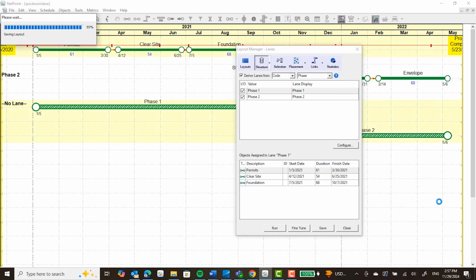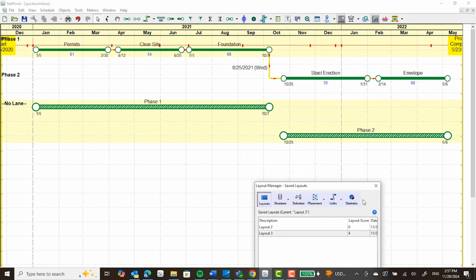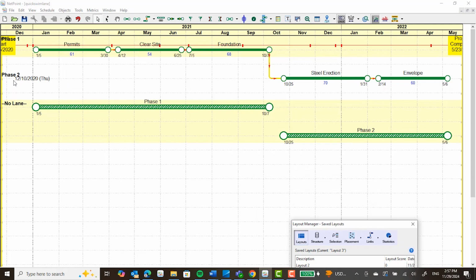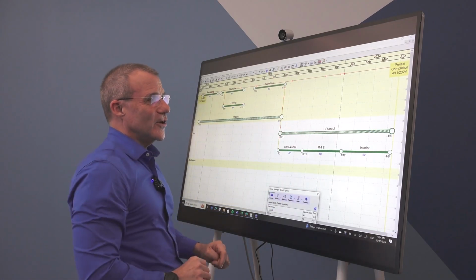I'll get this out of the way, and we can see that now you have phase 1 and phase 2, and they're each in their own swim lane. And then the individual hammocks for those activities are associated with them within that phase layout. And you can see here we've got all the activities that were coded for phase 1, and here's all the activities that were coded for phase 2.